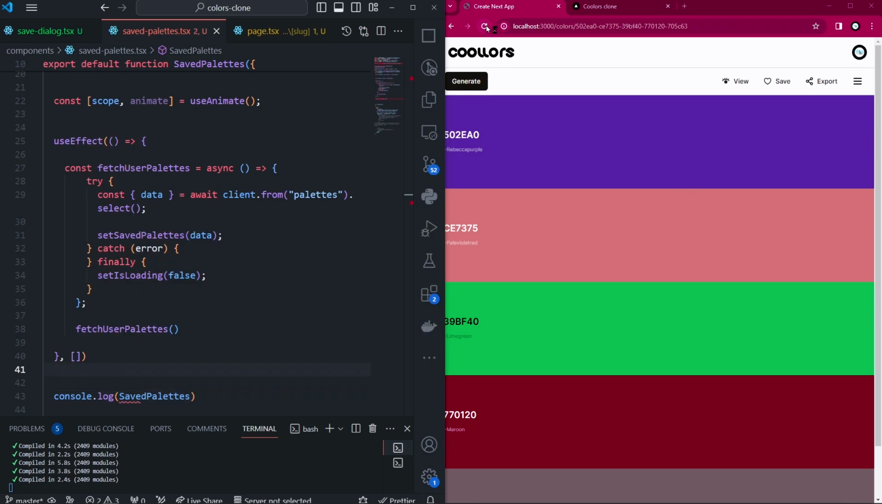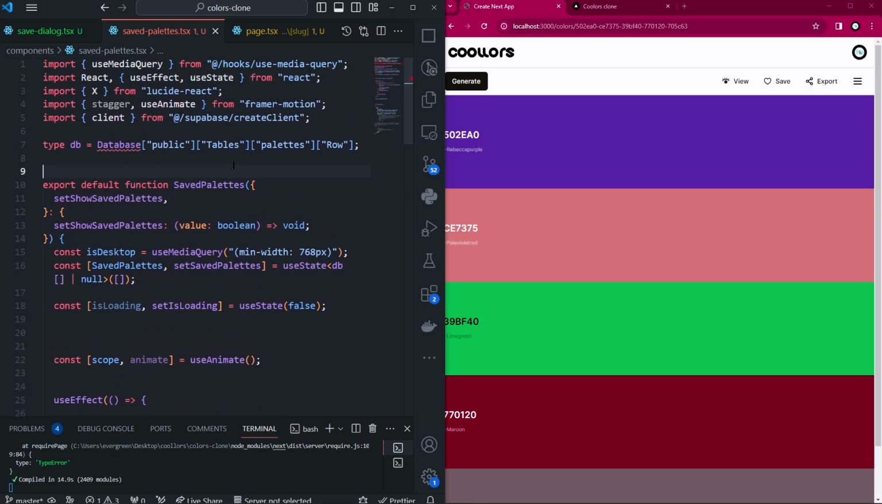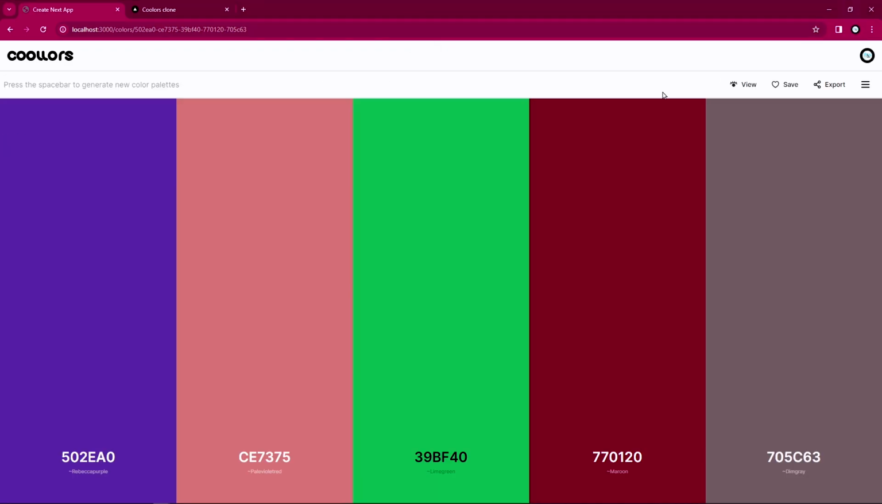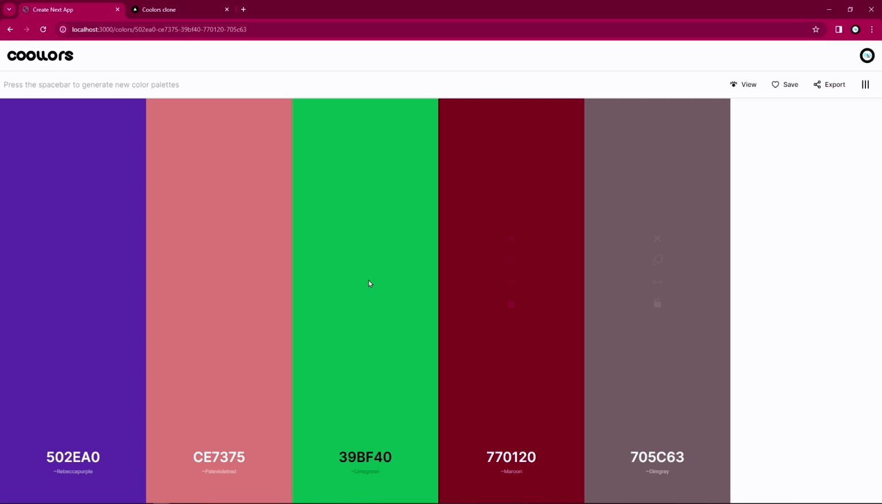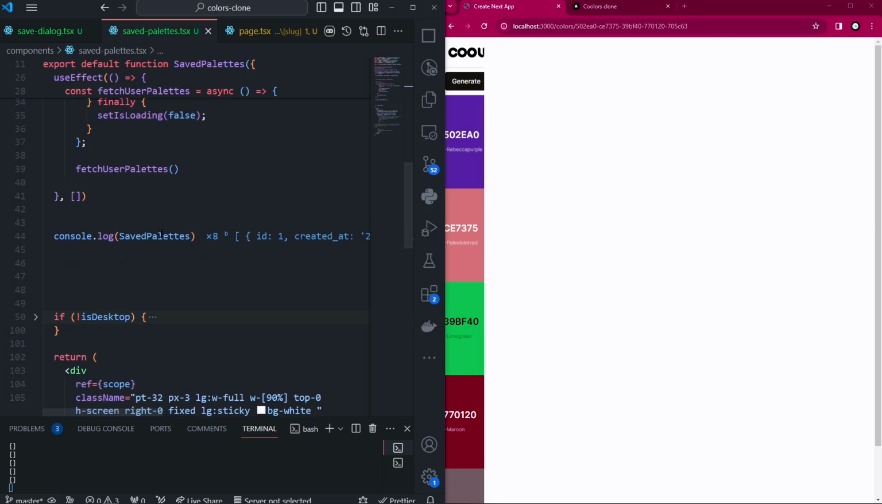Okay, let's refresh this page one more time and see if there's any error. Okay, cool. Database is not imported. You just need to import Database from our database.type. Cool. Once we have this, let's refresh the page one more time and open this properly, and we should have our data fetched by now. Let's take this to the side again and see what we currently have in our console. Cool. So we have some data.